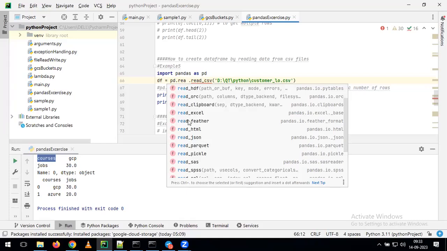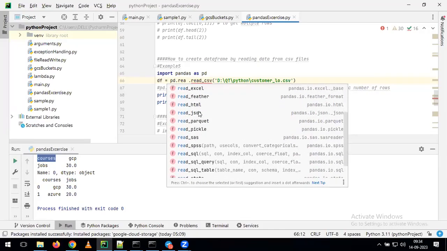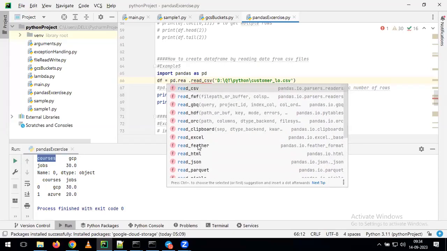All these are the different methods we have. No need to remember all the methods. And as part of PyCharm, this is one of the advantages. Whenever we give Pandas dot, automatically it gives all the list of the methods like this. Depending on our requirement, we can select the method, and on top of that, we can perform our required operation.